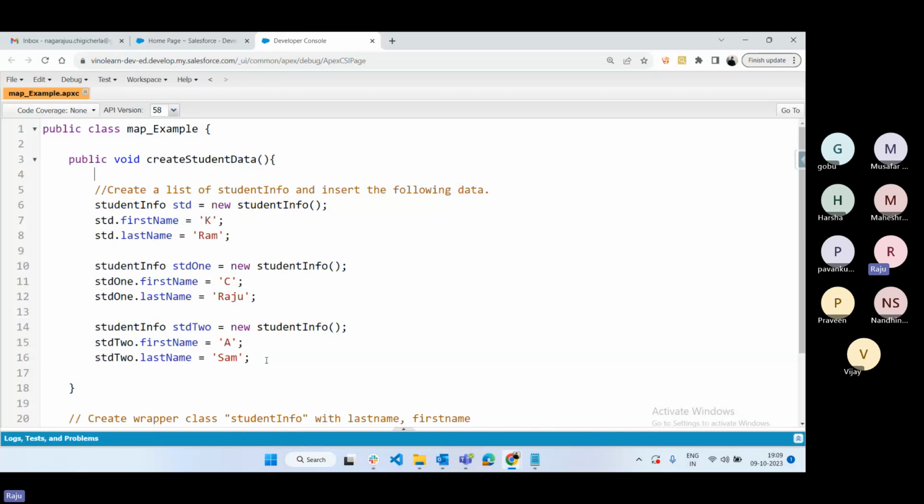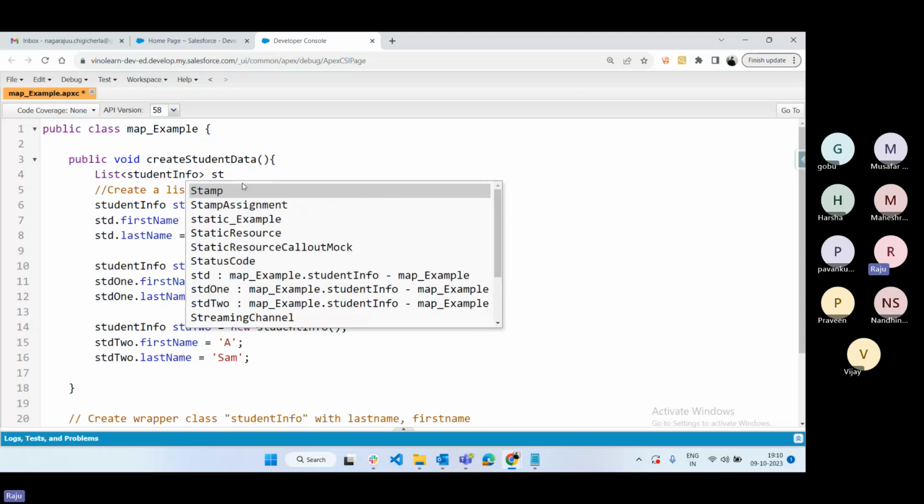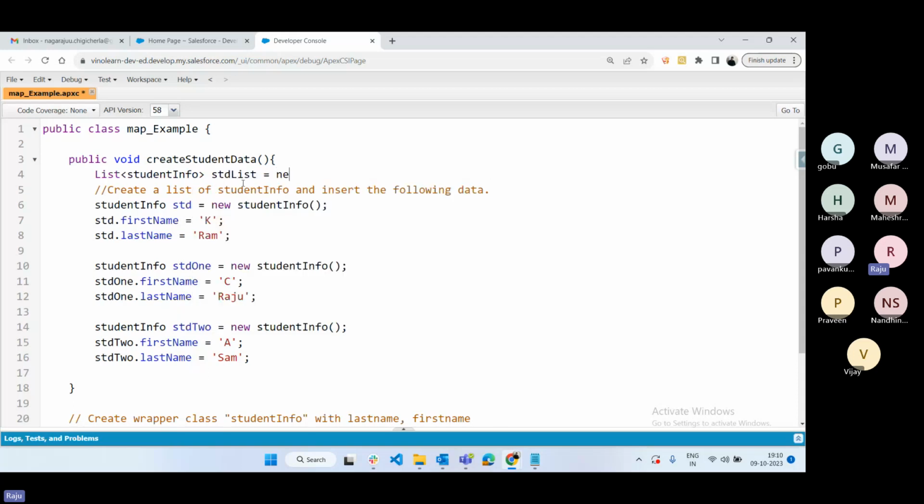In between, don't declare any variables. Sometimes what happens is the lookup itself, or checking the variable, will take time. So as per the code best practice, whatever variables you are declaring, either a list variable or a normal primitive variable, whatever it may be, you have to declare the variables always at the starting of the method. Okay. So what is the list here? List of student info. So student list or std list equal to new list of student info.